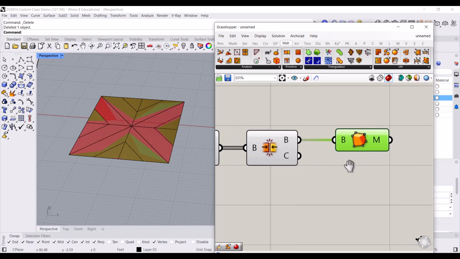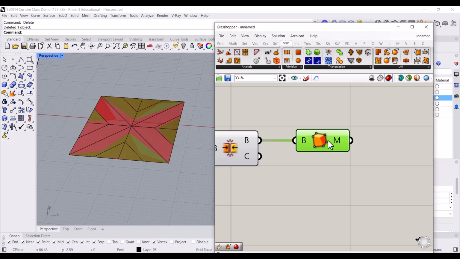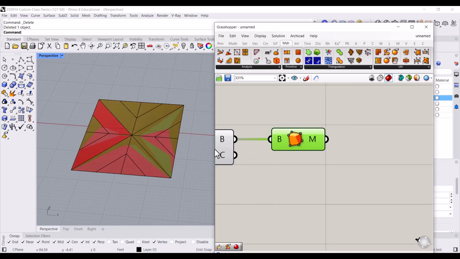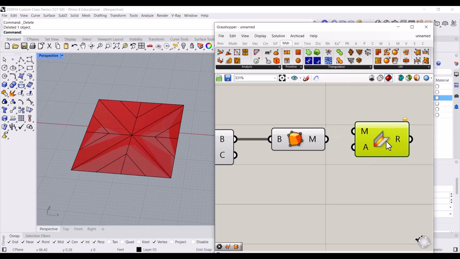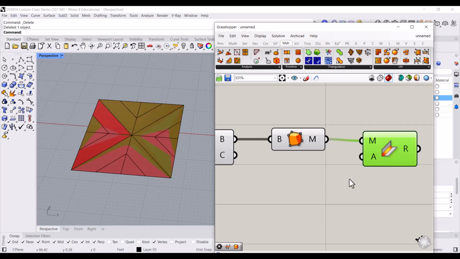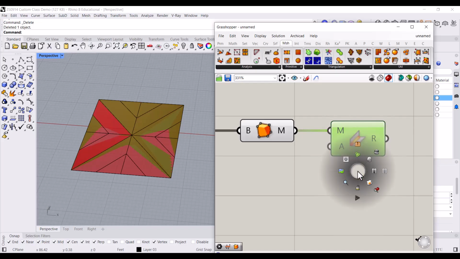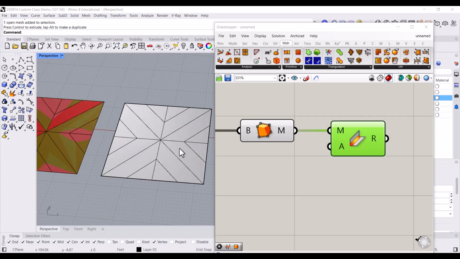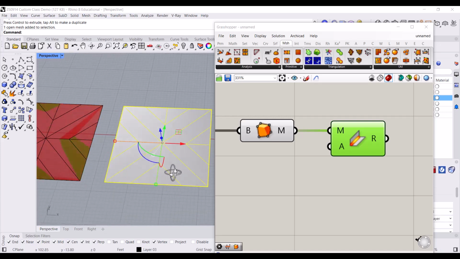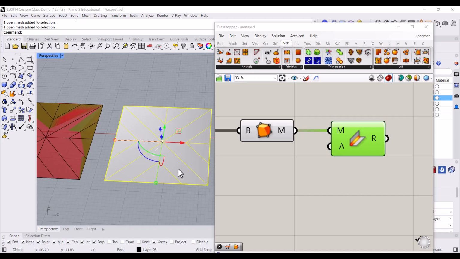From there, we're going to want to weld it together. So right now it's a simple mesh. We want all of these meshes to kind of be joined in a really clean way. So we're going to double click, and if you type weld, you'll see weld mesh come up. We're going to plug that in to M. And now when you bake this, you'll see we do have a clean mesh that is easy to work with, and that's what we're looking for.